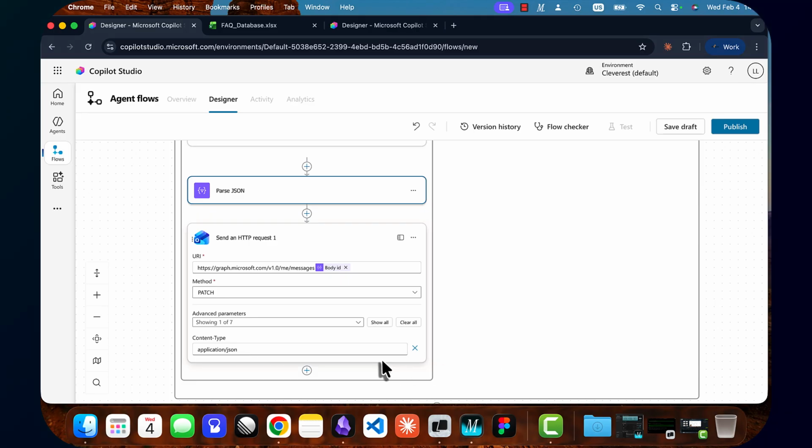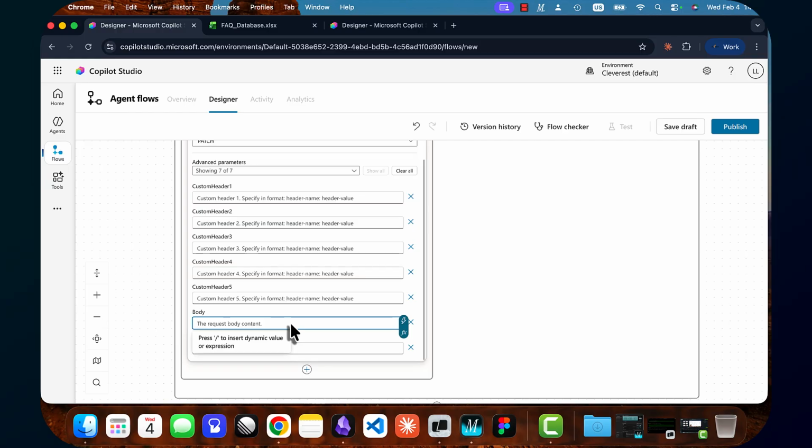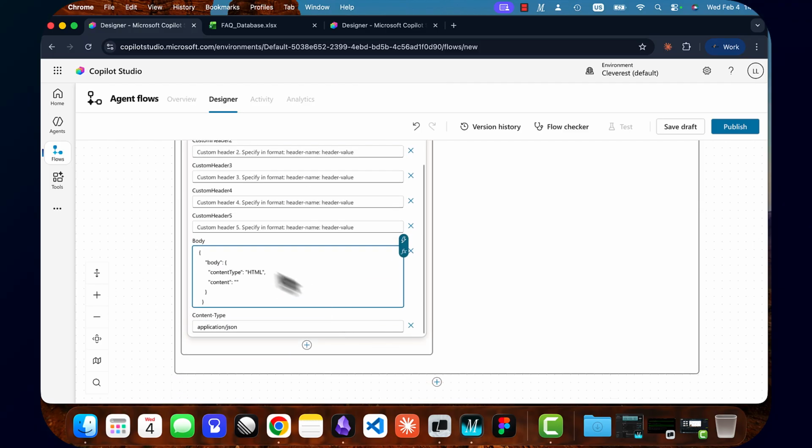Final thing we have to do is we have to tell it what to add into this draft. So I'm going to show all the advanced parameters and find body. So this is the body content that's being sent along with this request, and that is what it's going to plug into the draft. All right, this is what I am going to put into body. You can just copy paste this in. It's telling it that the content type to expect is HTML. That's also why I asked that prompt that writes the email message to write it in HTML.